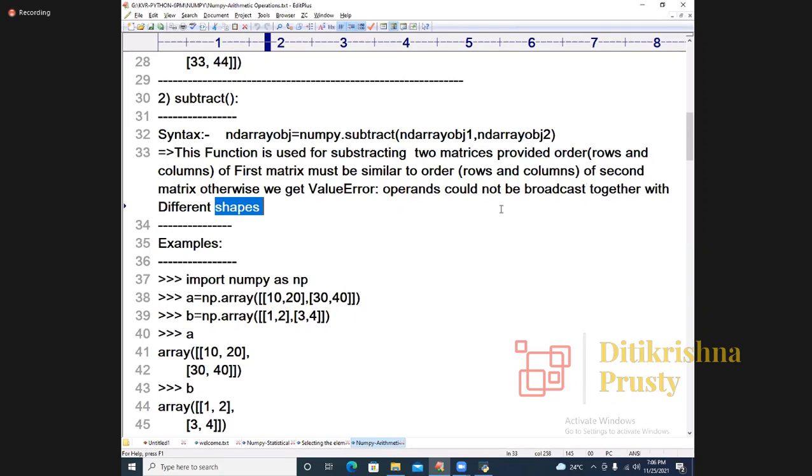Shapes, different shapes are there. That time it is going to be invalid. Yesterday's class we said this. In today's class, how is it valid?